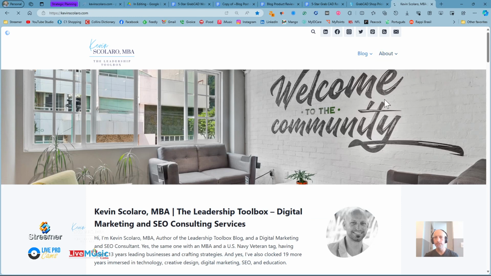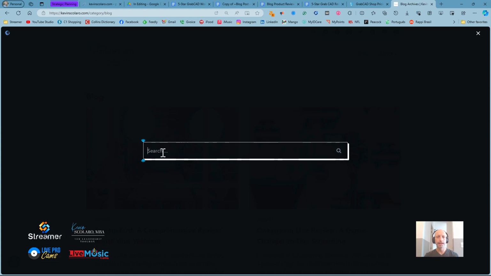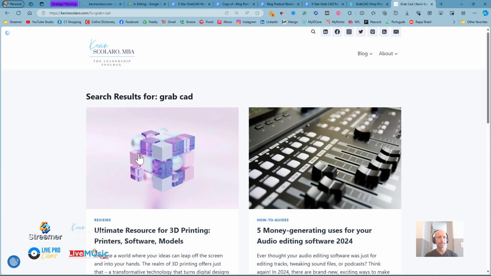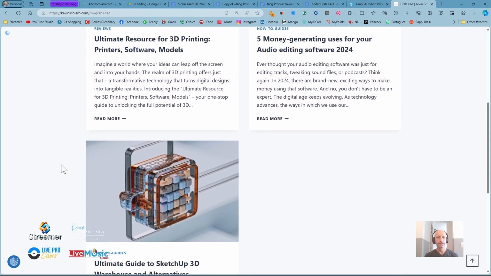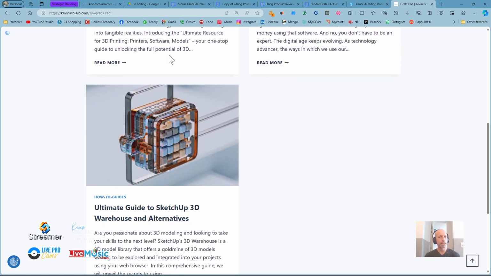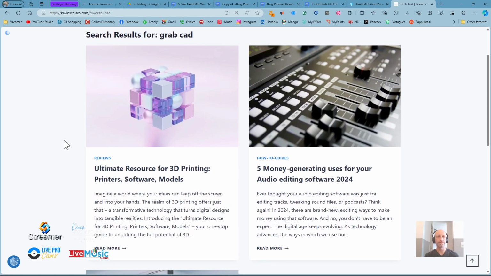So I'm going to go to the blog, and I'm going to go to the search tool. And I'm just going to search for the keyword GrabCAD and hit enter, or use the search magnifying glass there. And you can see, boom, one comes up right away there. And then another one, and then another one. So it has to be one of those three articles. So at least we can say we have three different articles that might have GrabCAD in it.